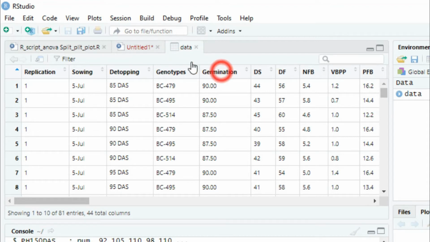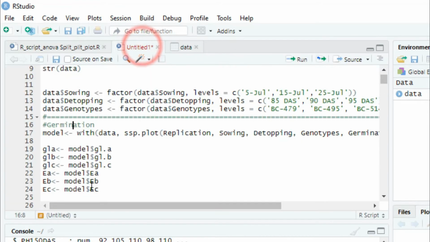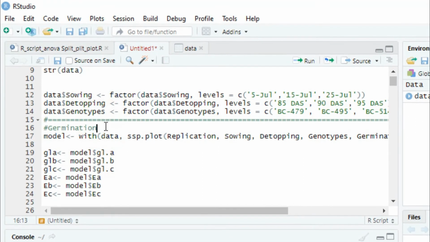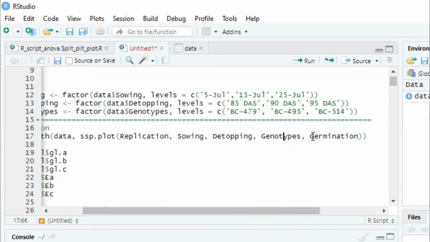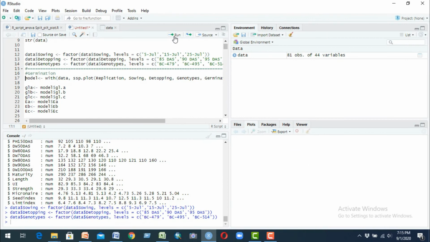No, only one parameter, so we can run. It is our germination analysis. First we write model, storing in model, with data, that is split plot, ssp.plot. Split plot, first bracket, that is the application: first factor swing, second factor detopping, and factor C genotypes, and the dependent parameter, that is germination. We can run this.